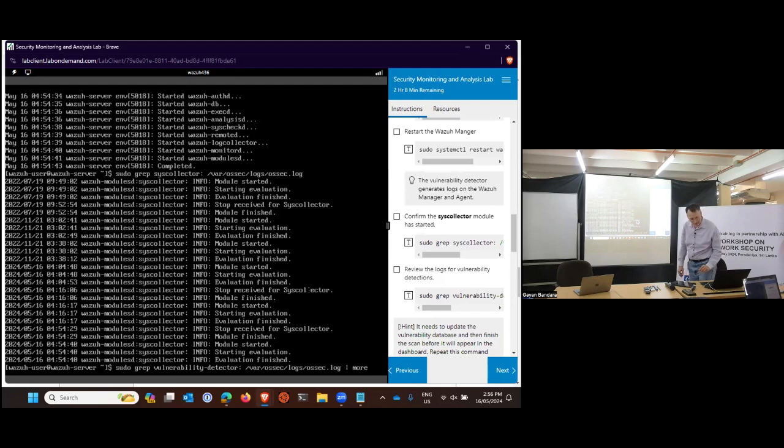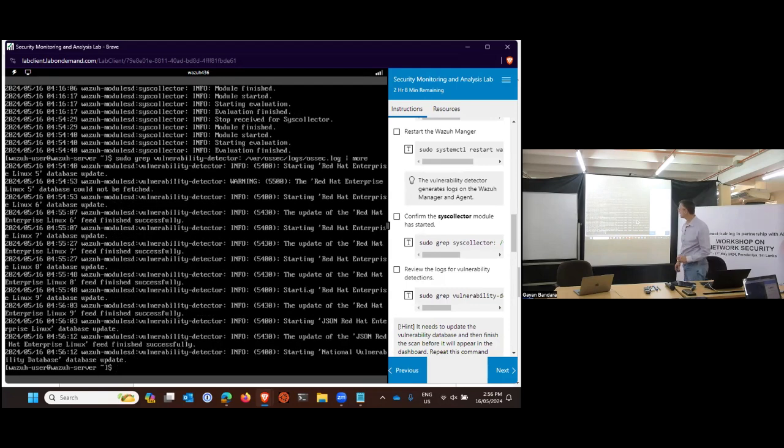If I want to look at the vulnerability detector engine, I do a search in that same log file for our vulnerability detector. And we should see here, vulnerability detector starting Red Hat Enterprise Linux 5 database update. What it's actually doing in the background is that there is a database of vulnerabilities, CVEs, common vulnerabilities and exposures, or sorry, CVSs. And those CVSs, you can get updates about that.